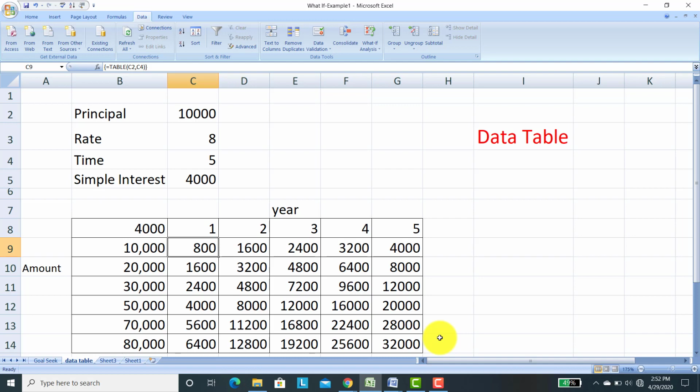Data table is a range of cells in which you can change values in some of the cells and come up with different answers to a problem. Where do we get this command? Go to data, what if analysis, and there will be a command data table.